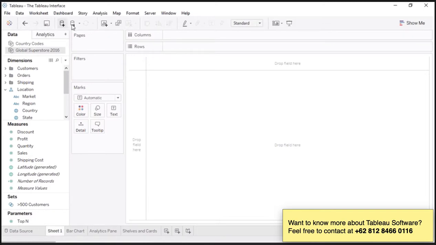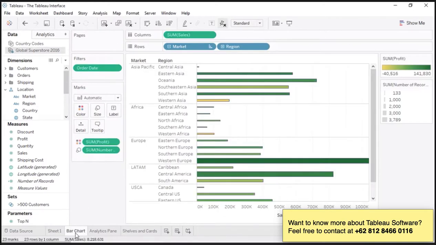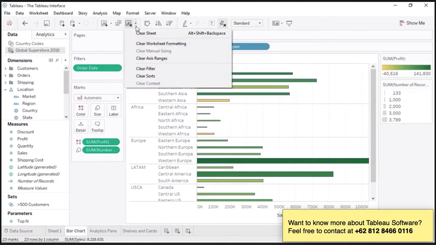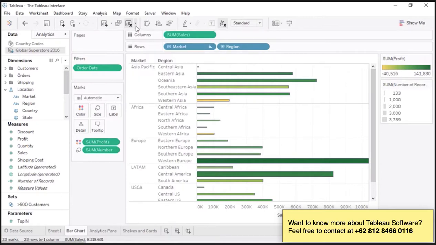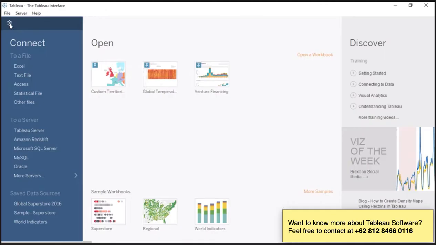Many of these buttons are contextual to what's going on in the sheet. For example, the Clear Sheet button is unavailable here because there's nothing on the sheet. If we have a sheet that has data, the Clear Sheet button is no longer grayed out, and if we click on the drop-down, we see there's options to clear specific aspects. The logo button here brings us back to the Start experience, where we can access saved data sources, recently opened or pinned workbooks, etc.